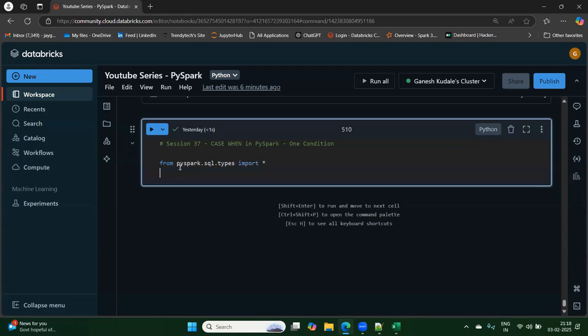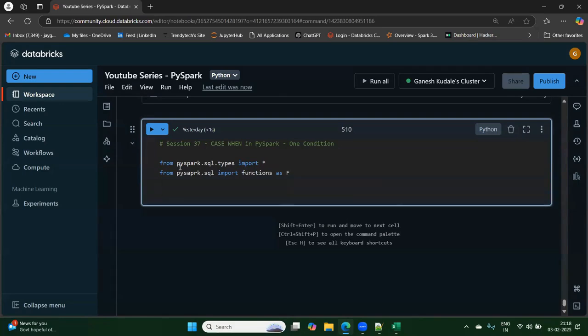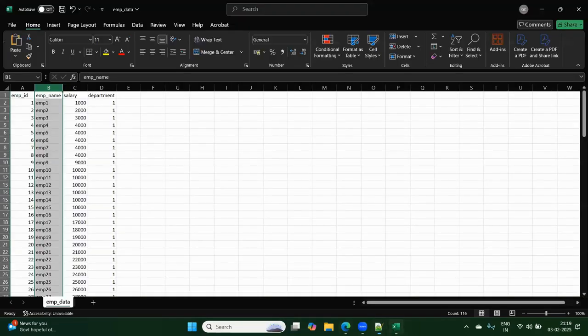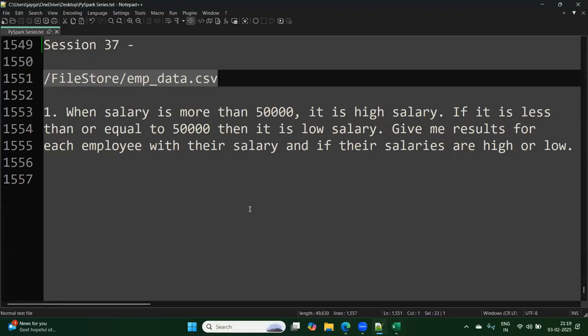First, I have to import all from types. Then from pyspark.sql import functions as f. Then let's say employee schema equals StructType, StructField. What is the first field? Employee ID, LongType. What are the other fields? Employee name, salary, and department.